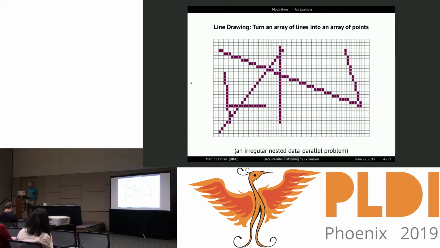Let us just consider an example based on some of Blelloch's previous work. Here we have an example where we would like to turn an array of lines into an array of points. The first thing to notice is, of course, that there will be different work associated with different lengths of lines, right? One long line will end up being represented as many points in the result, and the shorter lines will have fewer points. That basically constitutes an irregular nested data parallel problem.